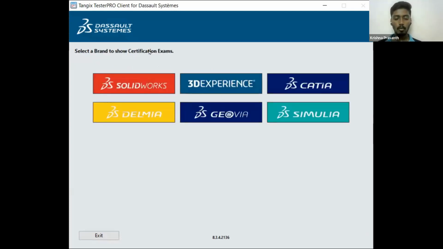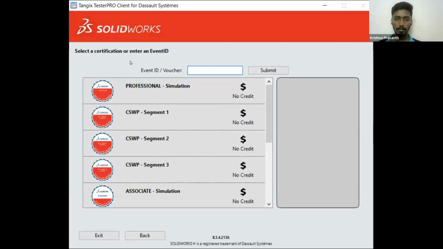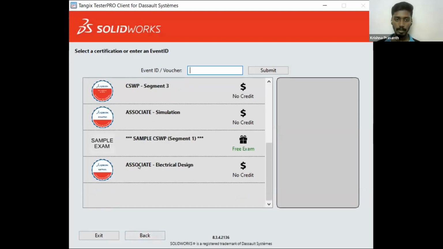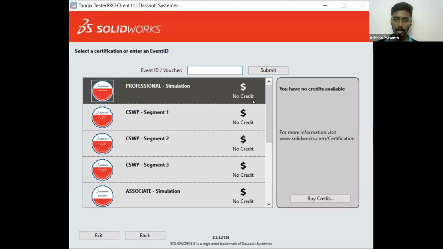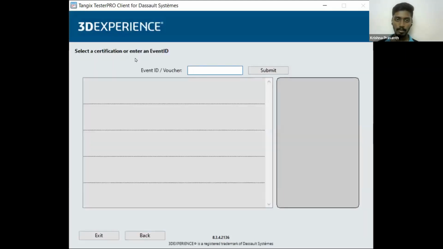Yes, you can see what certification you are going to take. Say for example, I'm taking a 3D SOLIDWORKS certification. I haven't completed the associate level electrical design, the CSWA simulation part, and the associate level and professional level, so that is what it's showing, and you need to have a separate credit. These credits will be provided by attending the events which I have mentioned, right? One who takes part in the event can get access to the exam. Likewise, in the 3D experience, I don't have any access to the certification as of now.